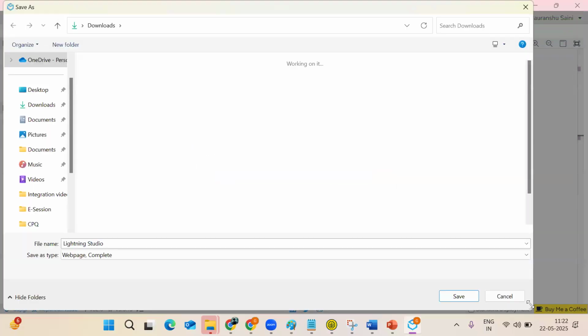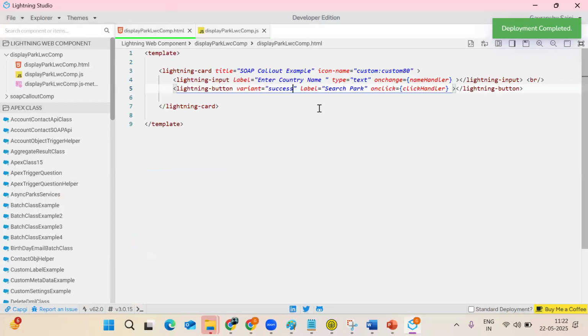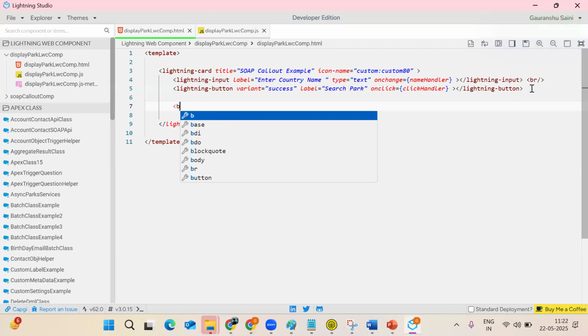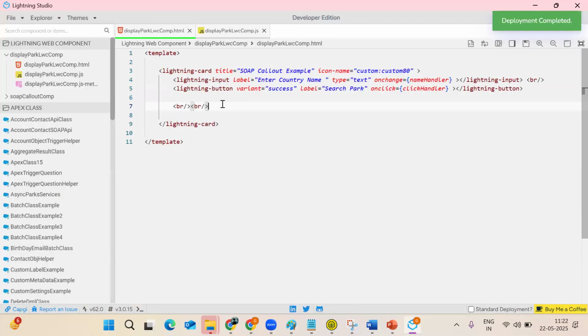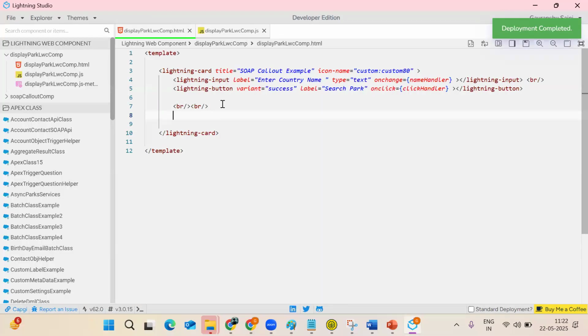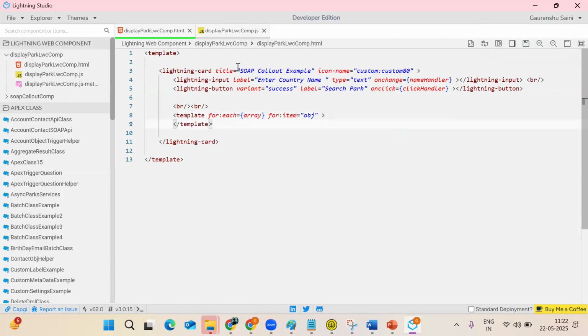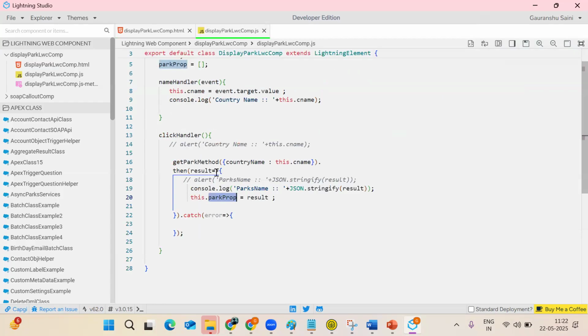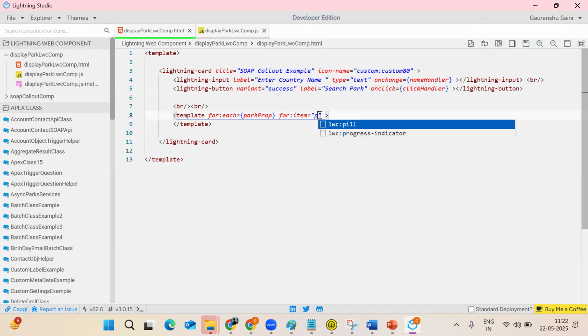Now, whatever values are available in this property, I want to display them in the UI. For that, I'm going to iterate the data. If you want to display this type of value, you need to iterate it. How can we iterate the data? For that, we use template for:each. So I'm going to use template for:each for item. In for:each, we need to pass the array, meaning this property name, a list type or array type of property. For item, you can write any variable name.